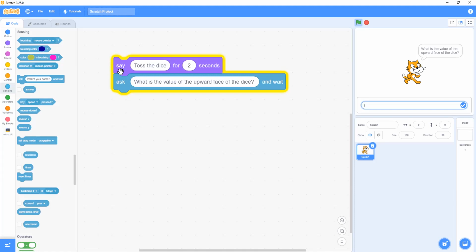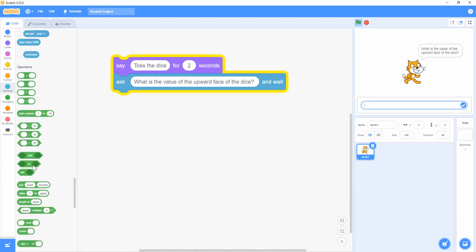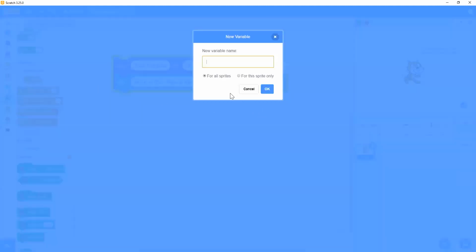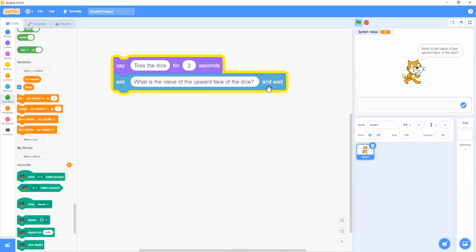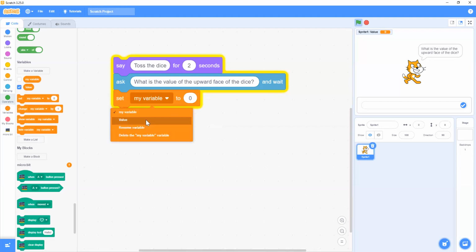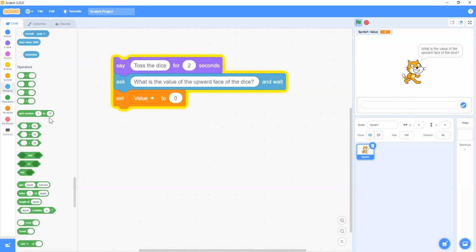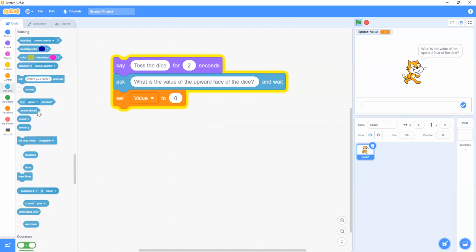Now we are getting the answer. It's better to store it somewhere. So I'm going to create a variable, only for this sprite. I'm going to call it value. This value I'm going to use to store the value, right? So I can say set value to whatever you enter, that means the answer, isn't it? So we need to get the answer from here. So I can put answer.